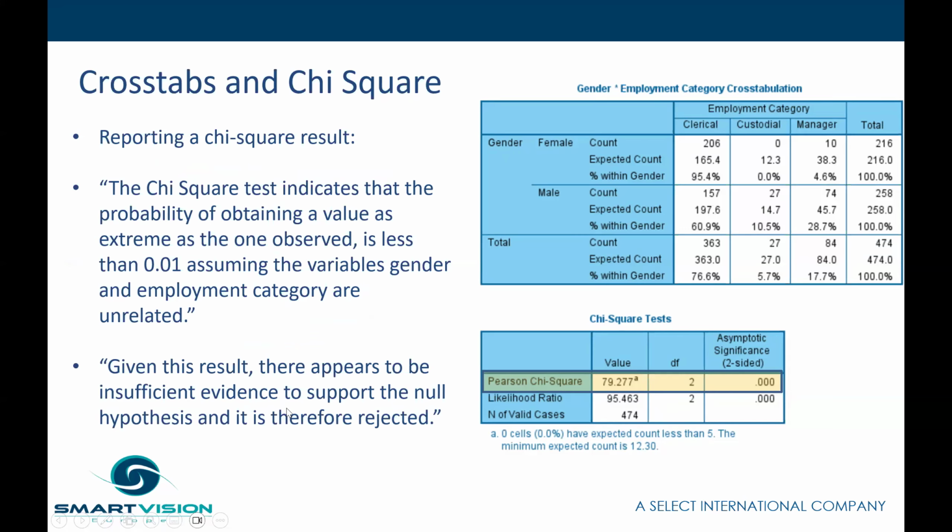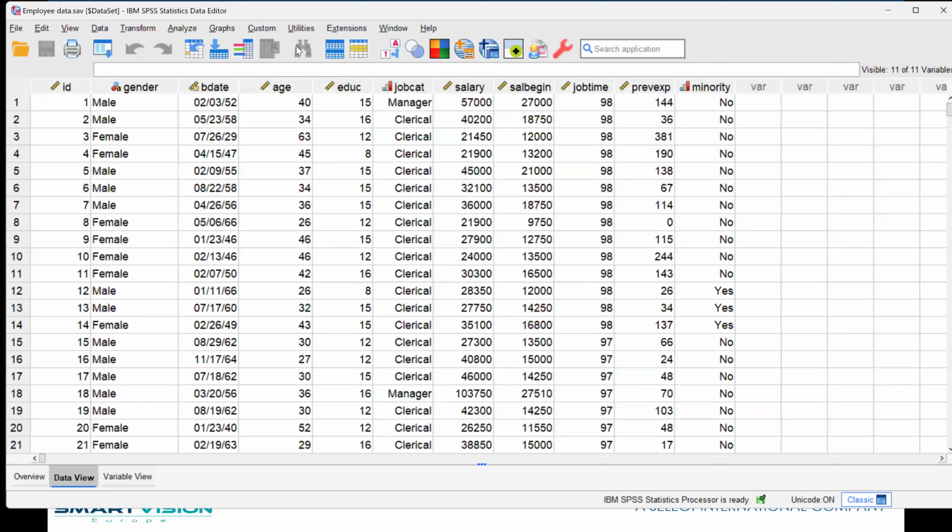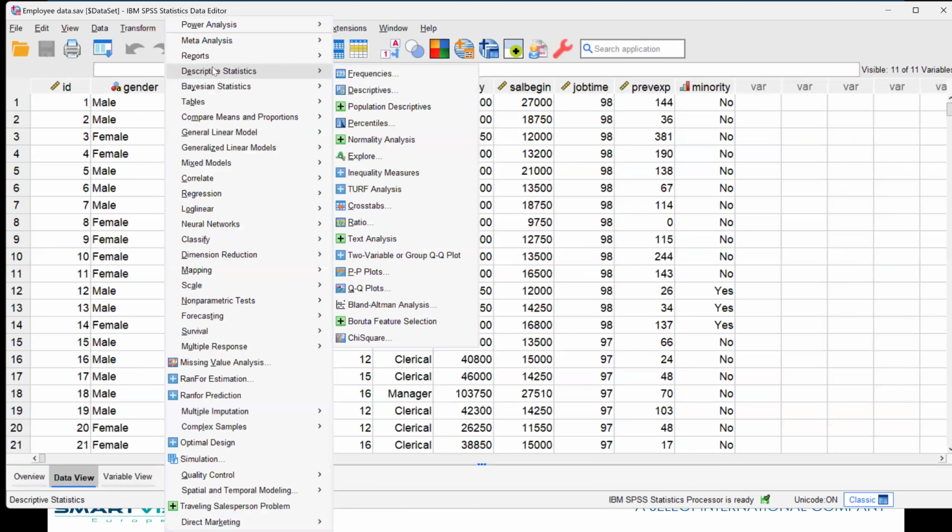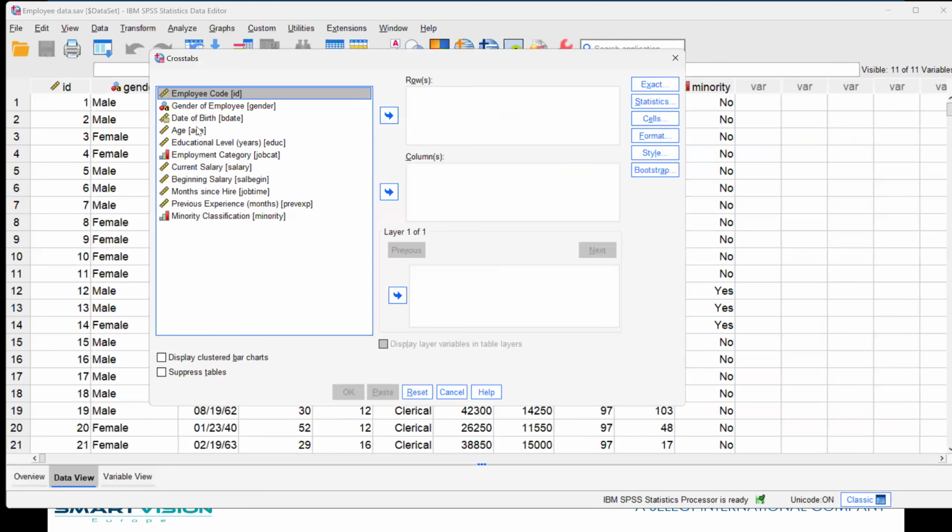Given this result, there appears to be insufficient evidence to support the null hypothesis, and it is therefore rejected. Now, if I jump back to SPSS and show you how to do that, we would go to Analyze, down to Descriptive Statistics, down to Crosstabs, and I'd look at gender.